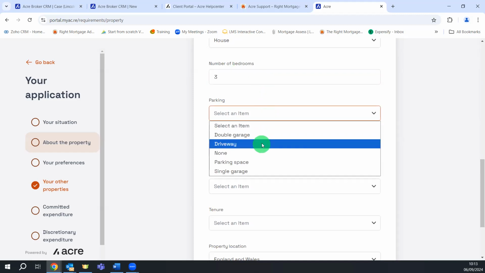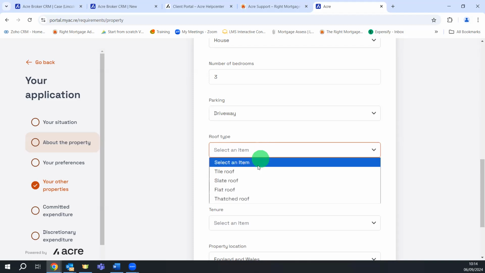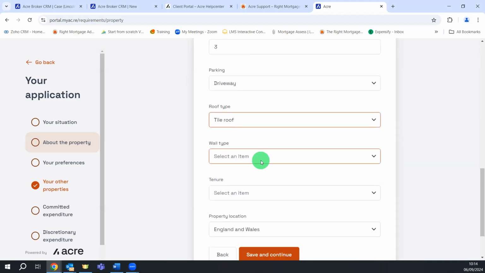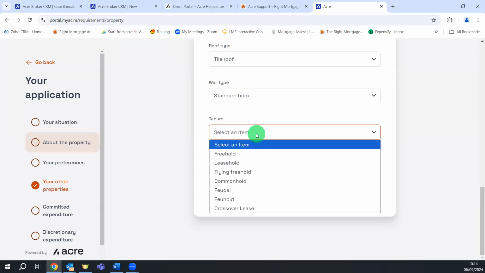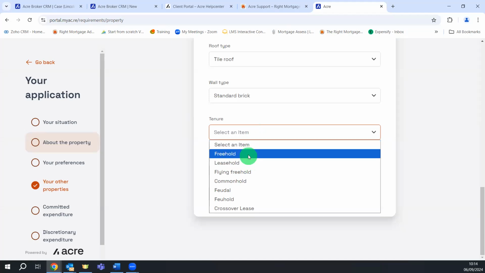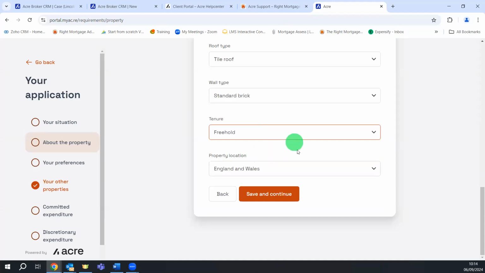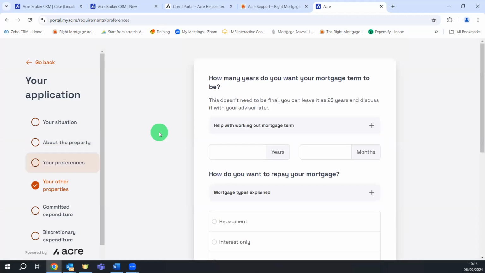I've looked at the details and it's a driveway. Yeah, I think it's tile roof. It's brick, definitely. Yeah, I saw that on the pictures. I'm not sure of this, but I think looking at the thing, it might have said leasehold, it might have said freehold. You can change it if it's not right in the future, and it is definitely in England and Wales.